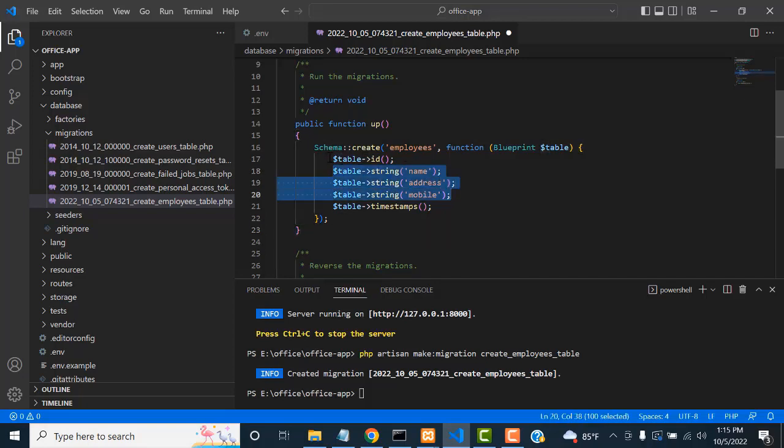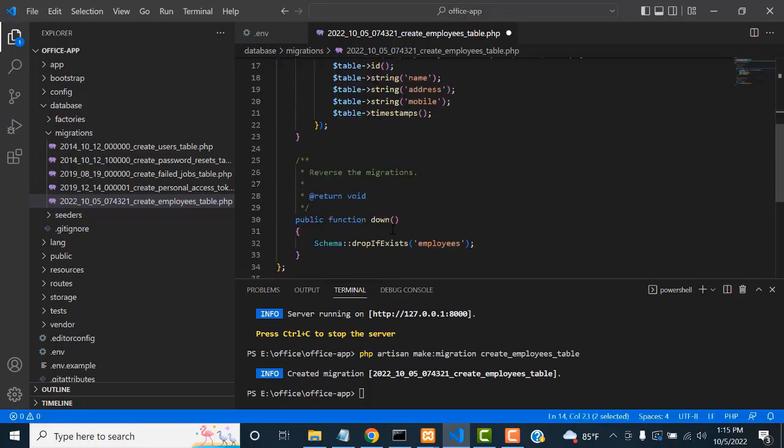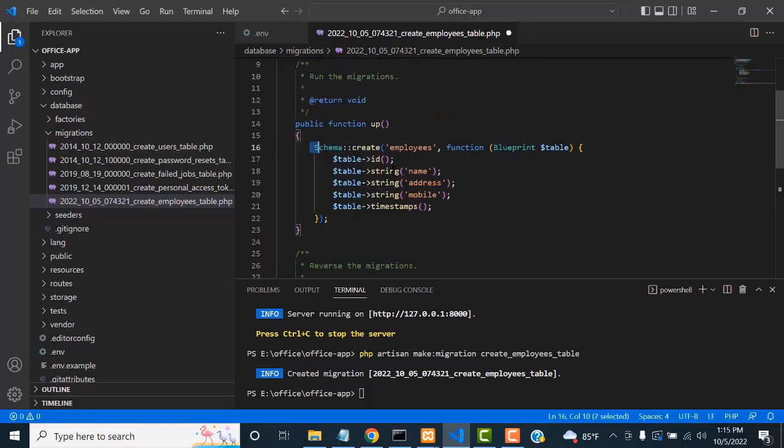Along with the ID. ID will be the auto increment, right? Okay. So you can see the up function and down function, these are there. If you have to drop the table, you have to call the drop function, right? So here I'm going to create a table. So this one. That's how to create the table.